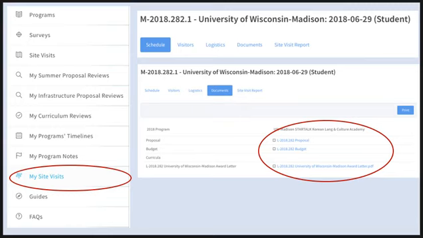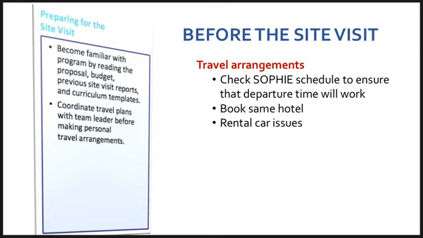So what actually happens before the site visit? I'm starting with travel arrangements because they tend to be the first thing that site visitors and team leaders do. And you will want to check the SOFI schedule, as we just discussed, to ensure that you and your team leader are on the same page, making sure that you are leaving late enough that you can complete the full day as we discussed. You will also want to coordinate with your team leader to make sure that you book the same hotel, since a program may offer more than one choice.